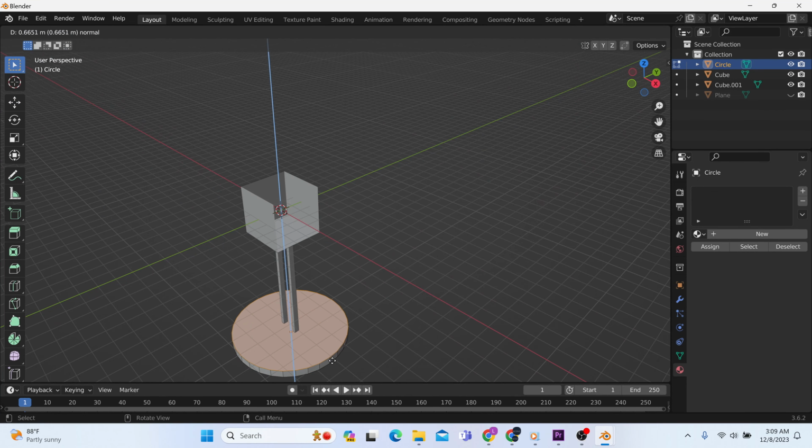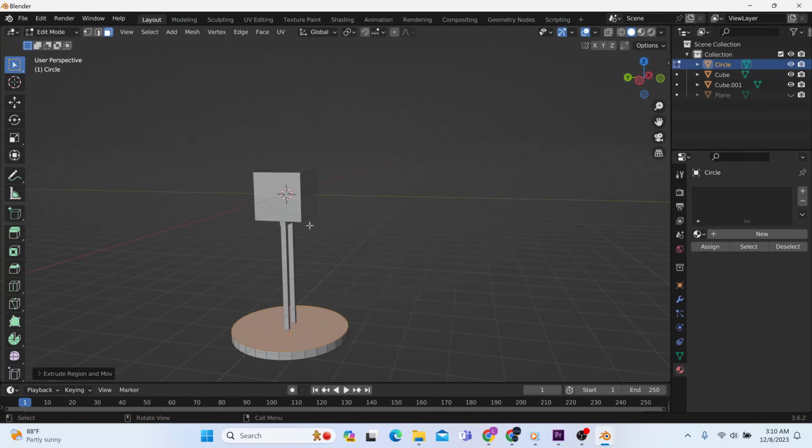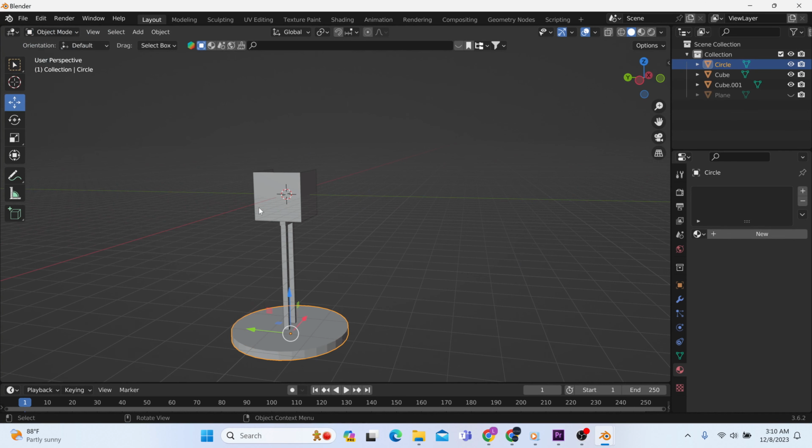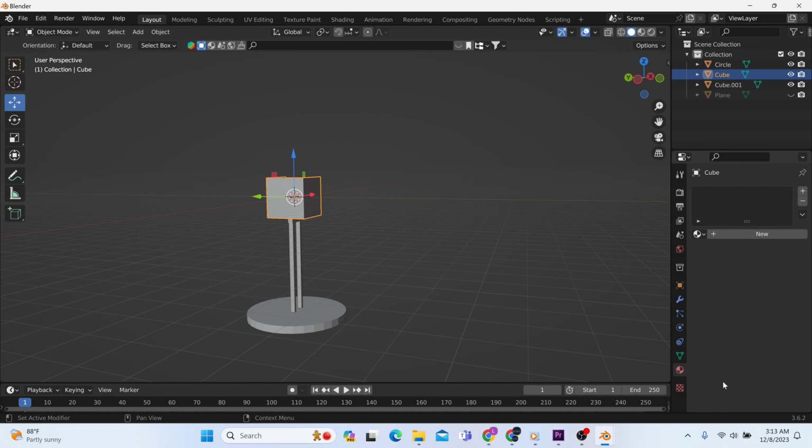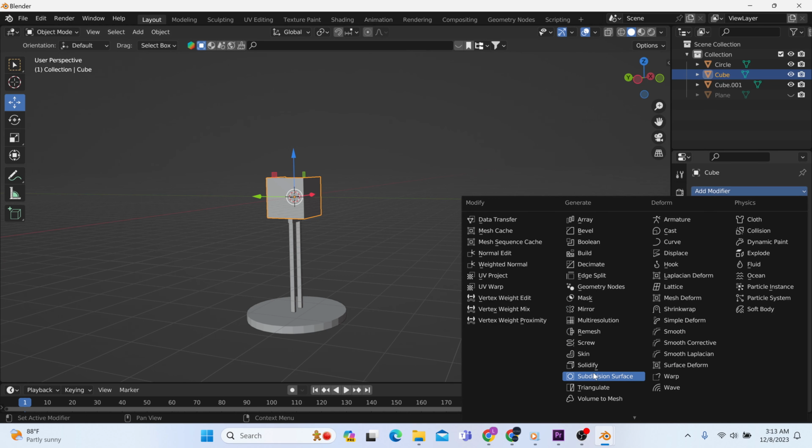To extrude in the edit mode, when you click on the face, you press E and you click on Z. So Z will help you to extrude it along the vertical axis.